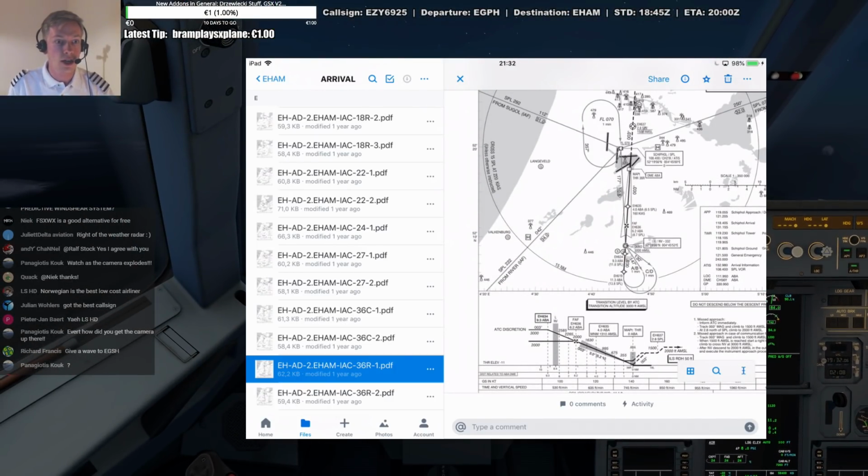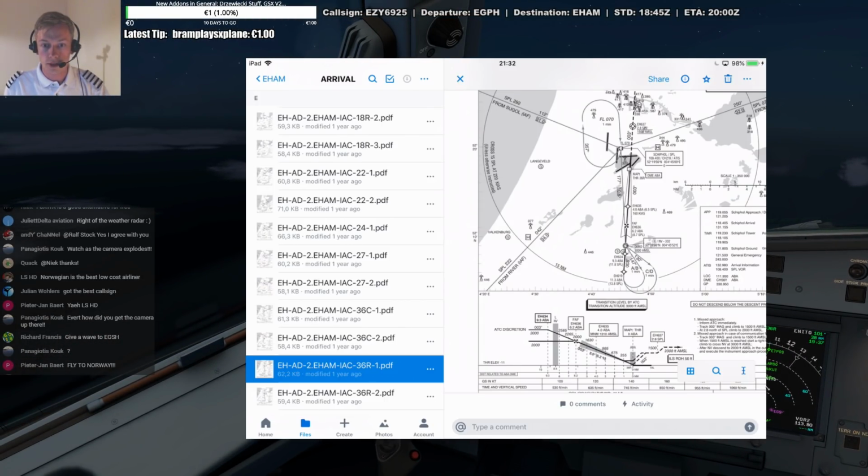There's an aircraft on TCAS right here. See if we can get visual contact.